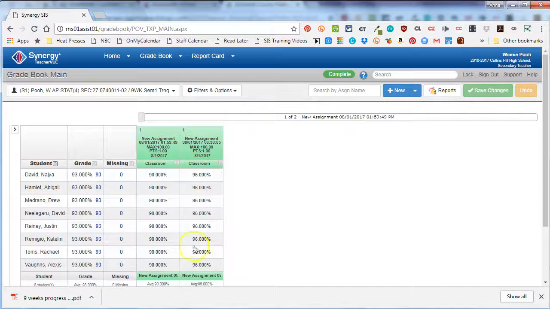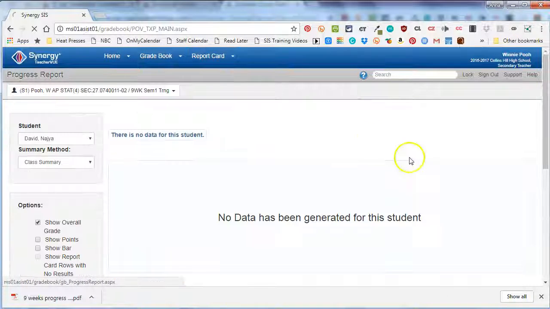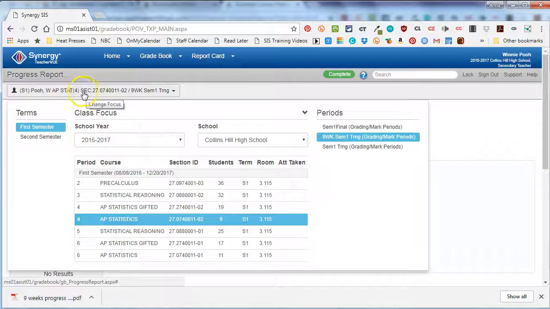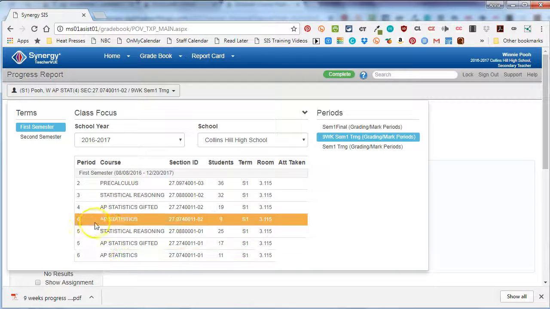So I'm starting out in my main gradebook view here. I'm going to go to Report Card and choose Progress Report. It's going to generate based on which section I have selected in the focus here, which is the little drop down where you choose your class. I'm working on this class today.